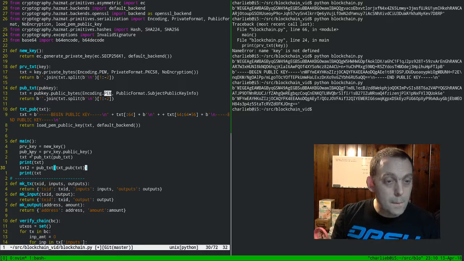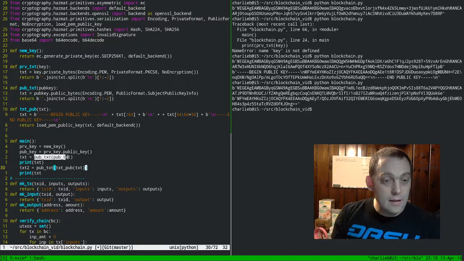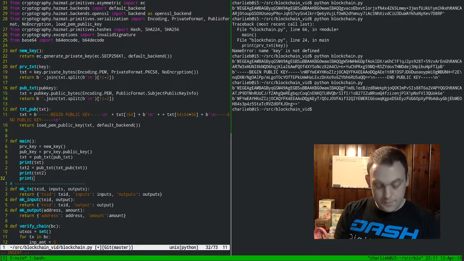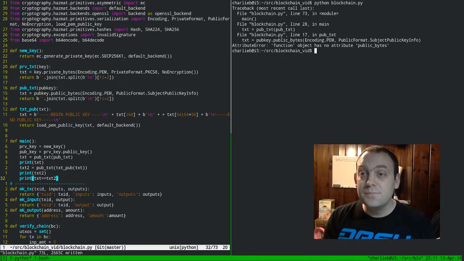Right, so we got this private key, we got the public key, we turned it into text, we printed that text, then we turned the text back into a public key, and we turned that public key back into text. So if everything is working and consistent, txt1 should equal txt2. Okay. Function object has no attribute public bytes.